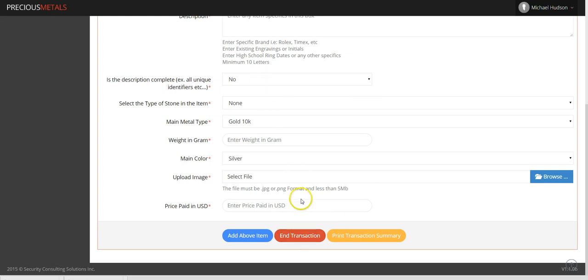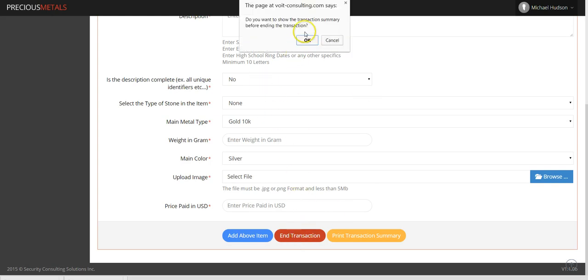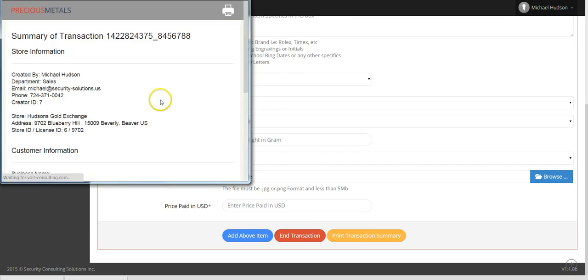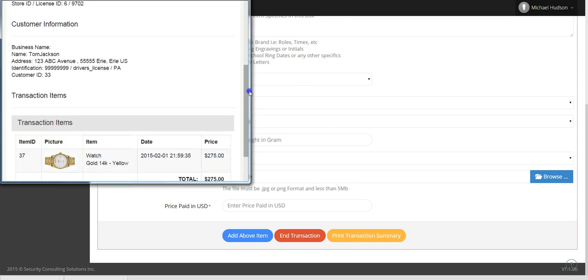Printing the transaction can be done in the following pop-up window with the Print Transaction Summary button at the bottom of the page. Repeat this process each time you conduct a new transaction.